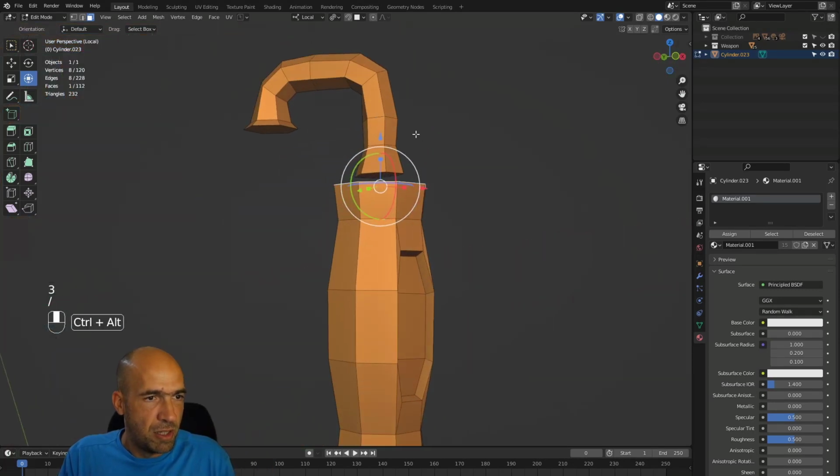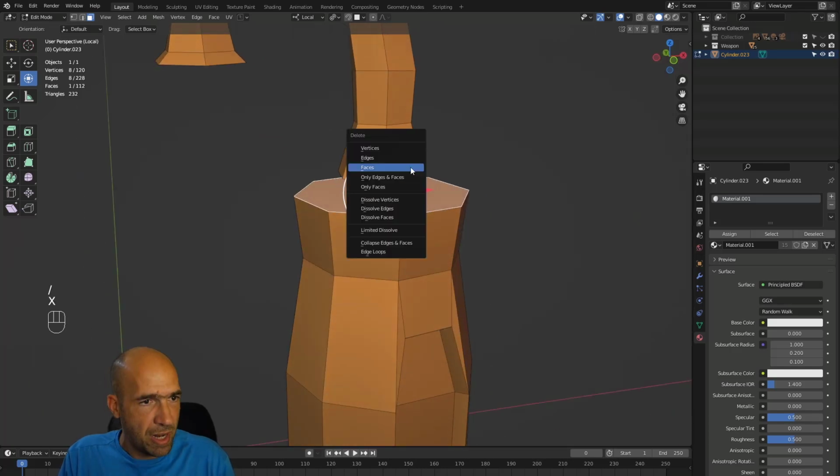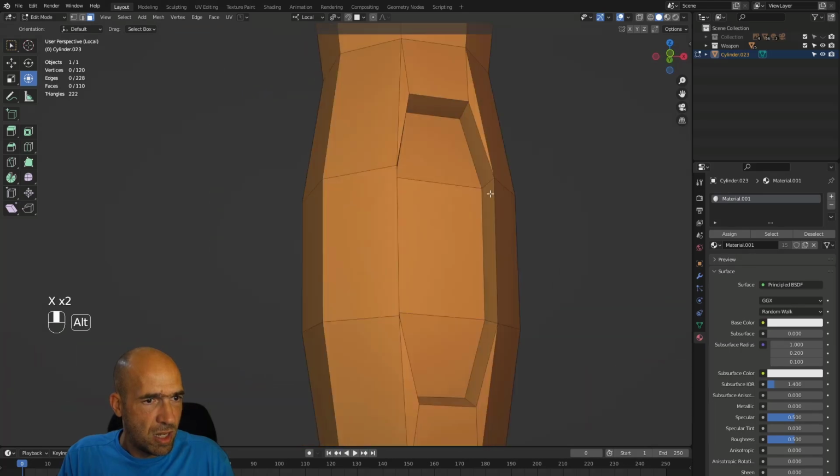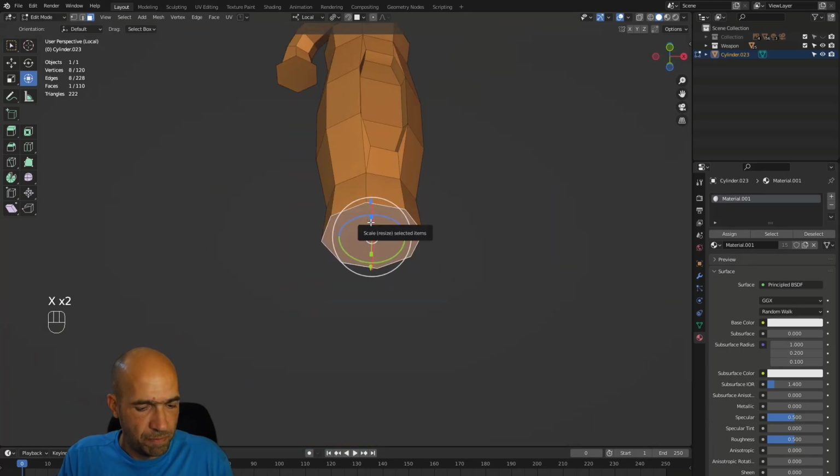So I'll press X, faces, delete those faces. And I will do the same here.